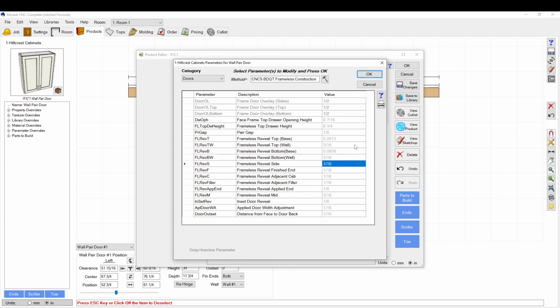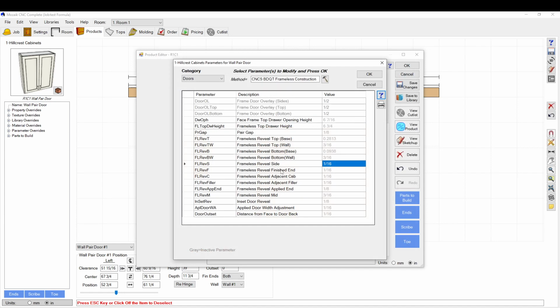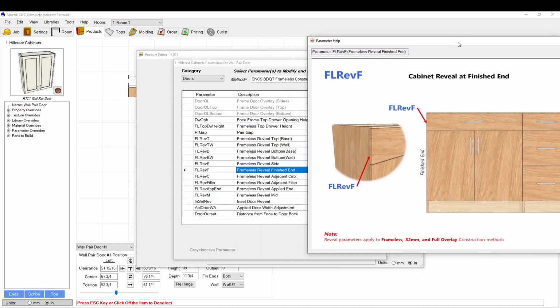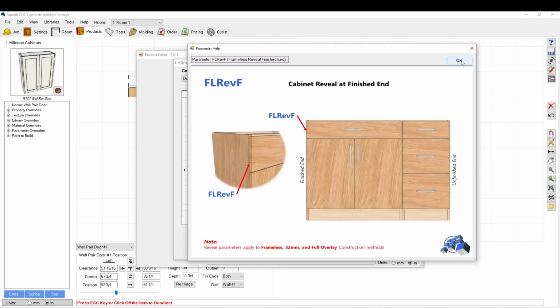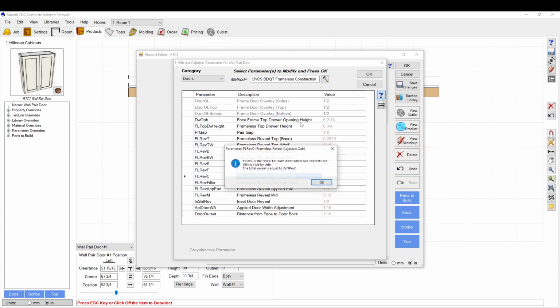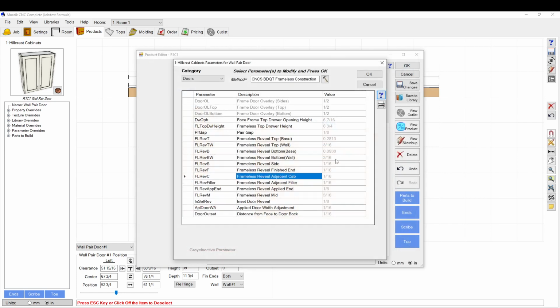Frameless reveal side, usually that's a 16th because you split the difference. The nice thing is that you can set a frameless reveal for a finished end. So you set it for a finished end separately. So if you want to do something different and say flush for a finished end, you can do that. Set it at 0. You can set it if you have an adjacent cabinet. So if there's cabinets sitting side by side, you can change that as well. You can change it if there's a filler adjacent.